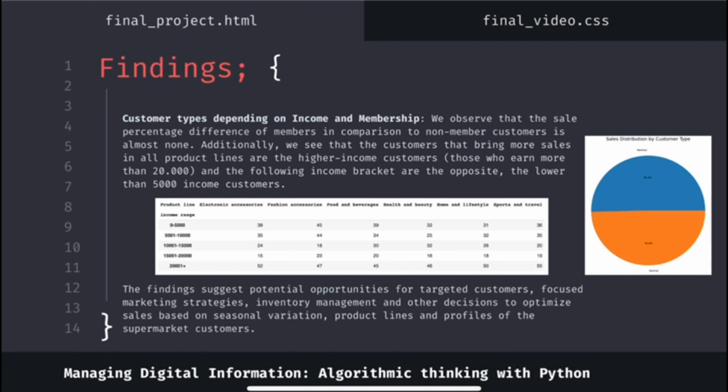These findings suggest potential opportunities for targeted customers, marketing strategies, and inventory management decisions to optimize sales based on seasonal variation, product lines, and profiles of the supermarket customers.